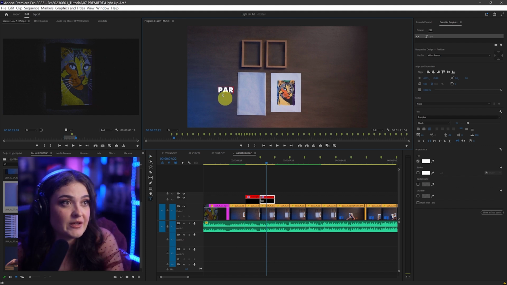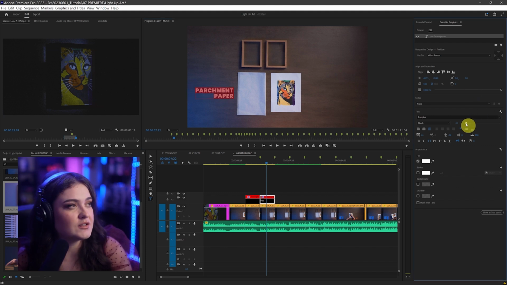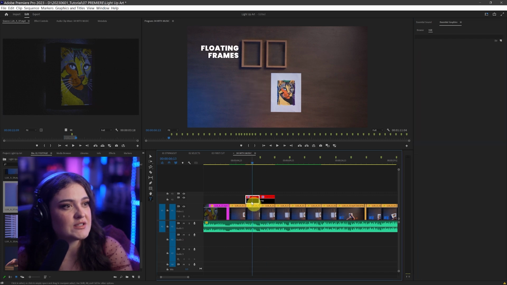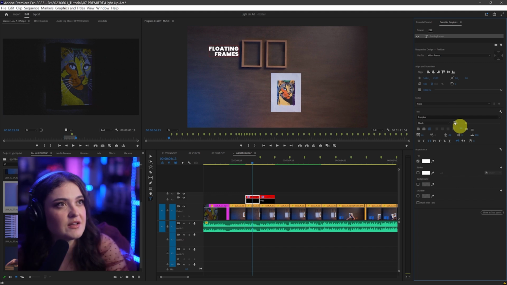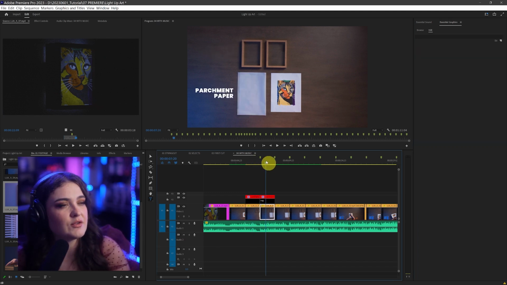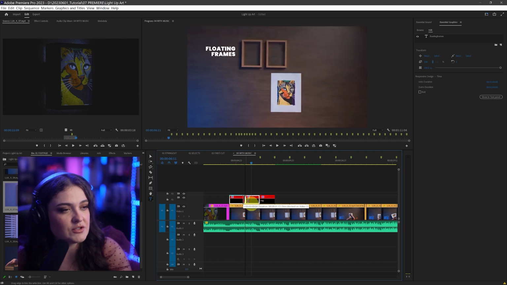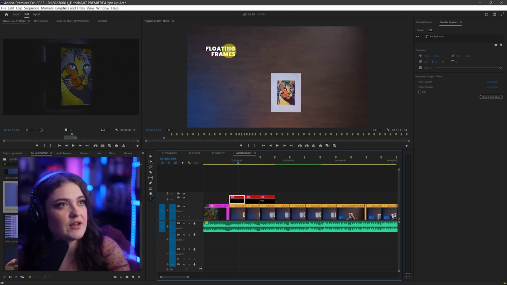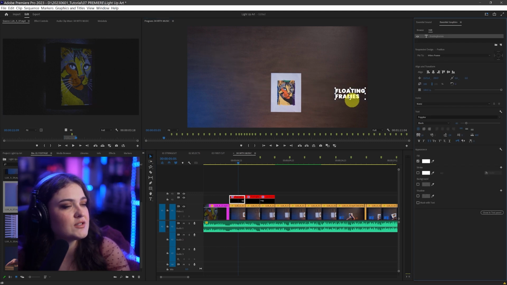And I'm going to type in parchment paper. Now that font is quite big, so I'm going to make it smaller, maybe 60. So let's make this one 60 as well, just to keep the same size. Okay, nice. Floating frames, parchment paper. I'm going to hold down Alt or Option, drag that again over here. Selection tool over here. Let's make it left justified.